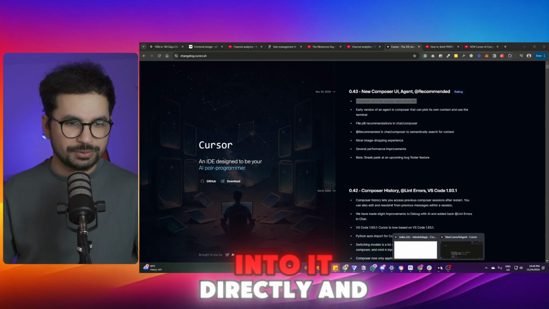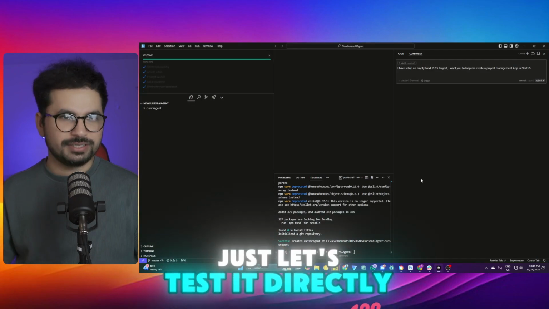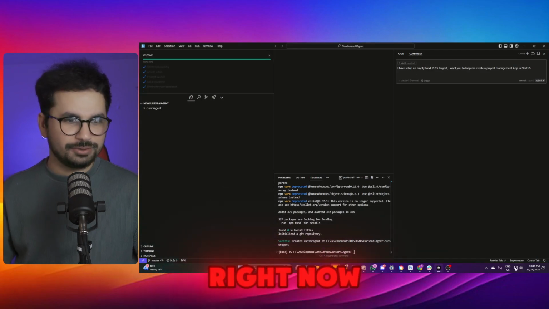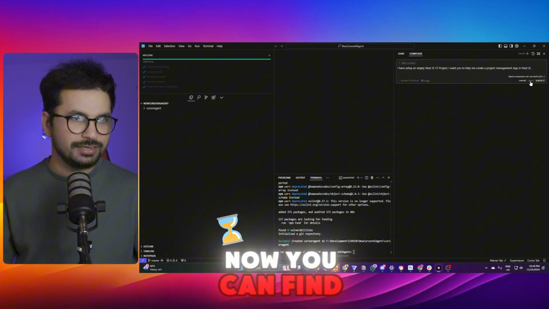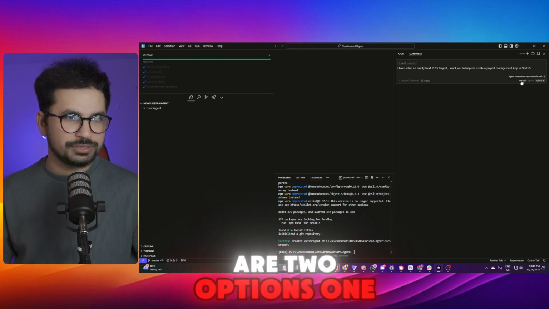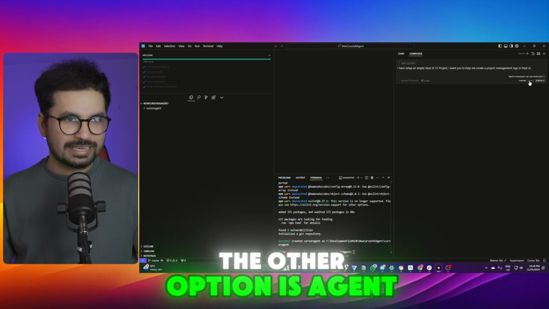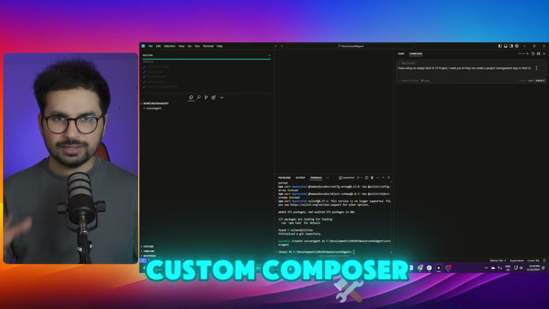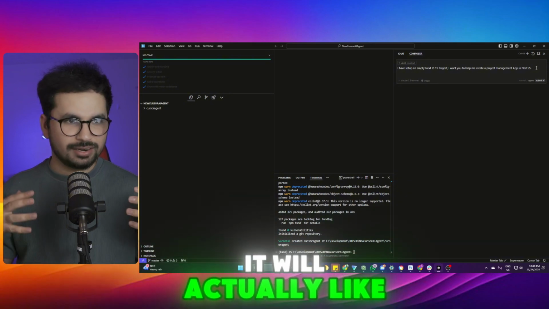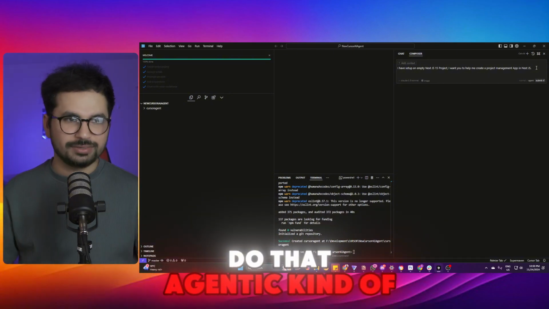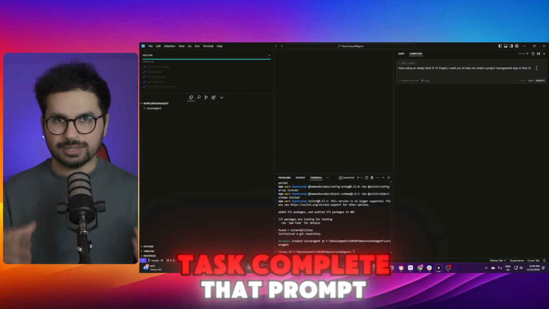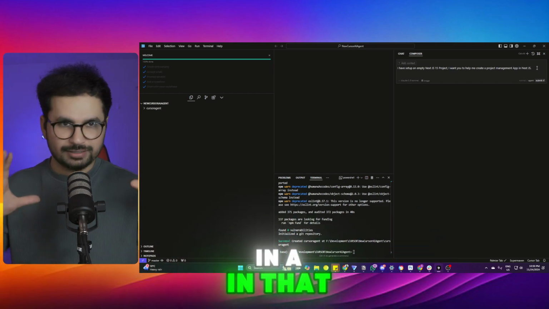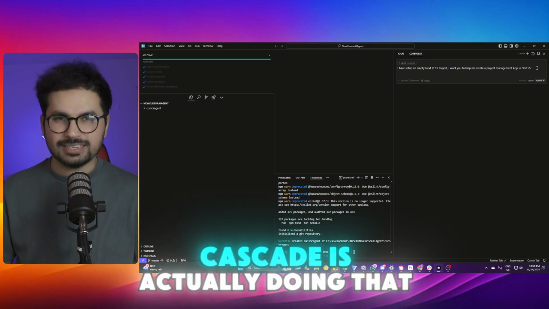So let's just jump into it directly and test it. I have this here right now, and you can find this option in here. Right now there are two options: one is normal, the other is agent. If we click on agent and then give a prompt to our Cursor Composer, it will do that agentic kind of task. It will finish that task and complete that prompt in exactly the way Cascade does.